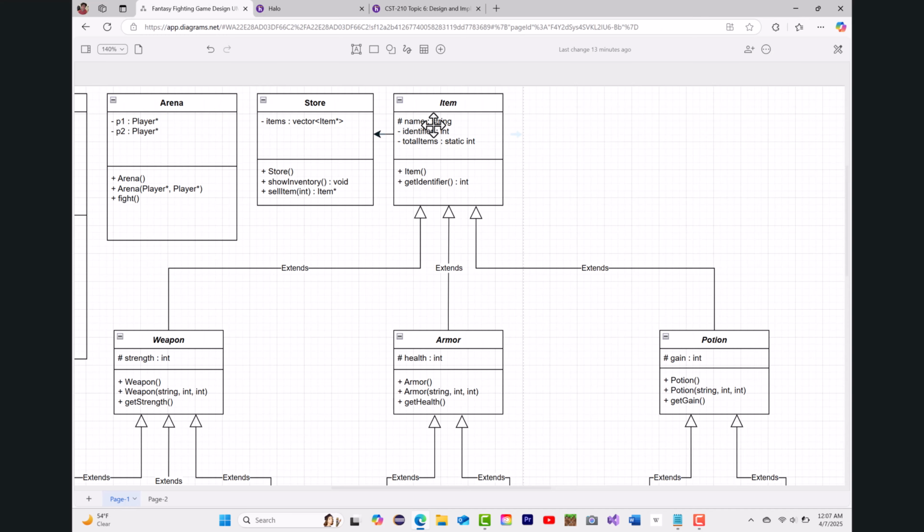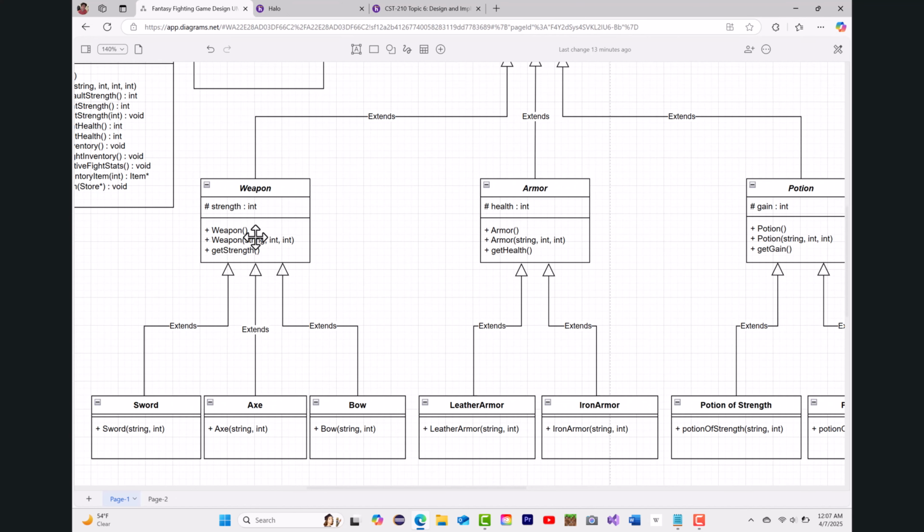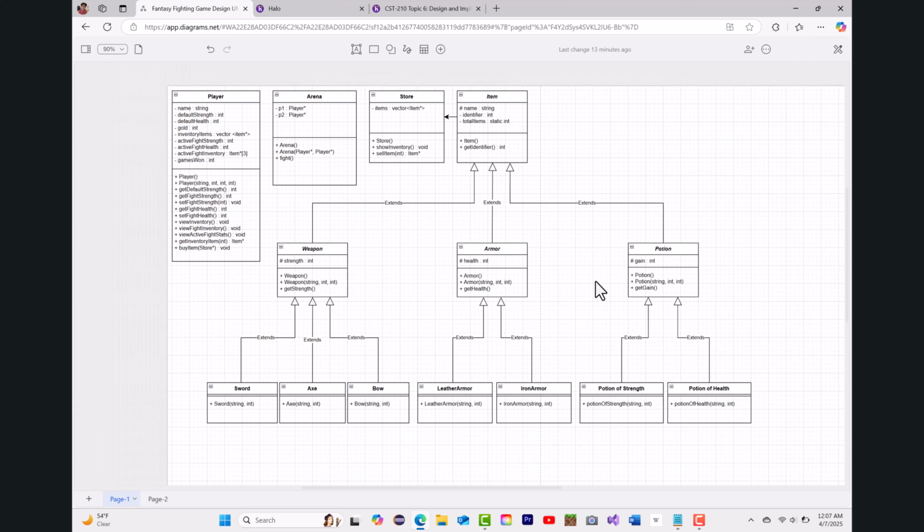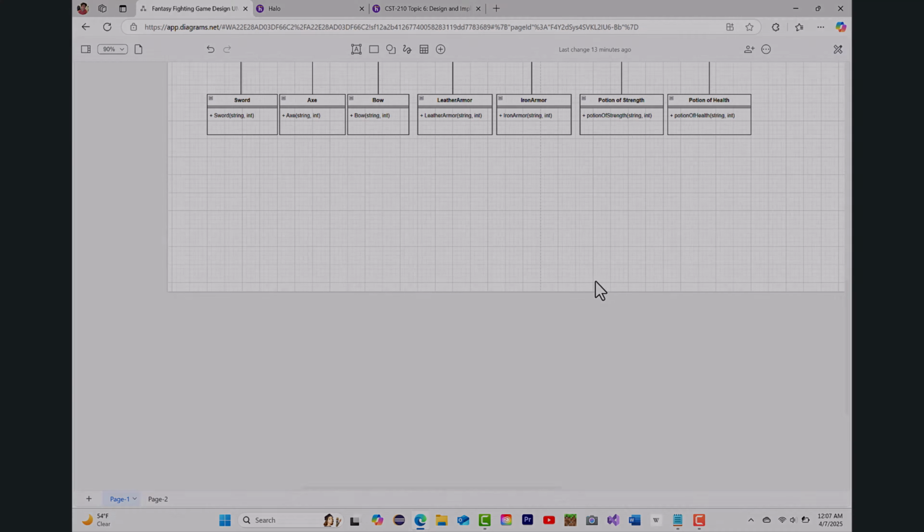The item class has 3 derived classes, weapon, armor, and potion, in which each will have their own derived classes, or types of weapon, armor, and potions. Each of the derived classes of item contain a unique attribute. The weapon will have strength, while the armor will have health, and the potion will have a gain. Okay, that was the UML. Now let's move on to the flowchart.